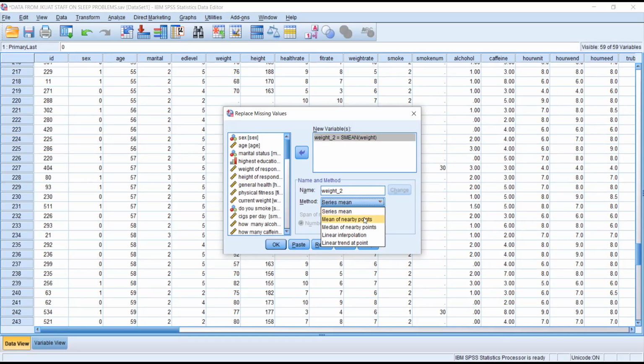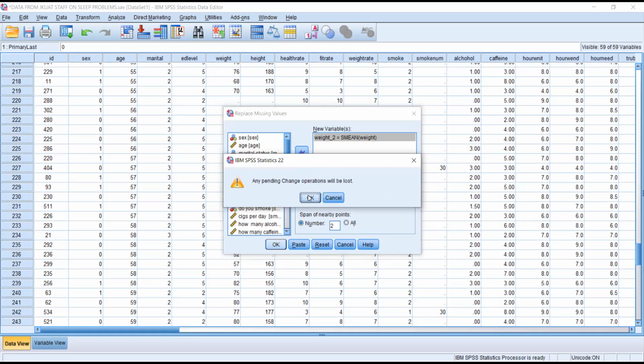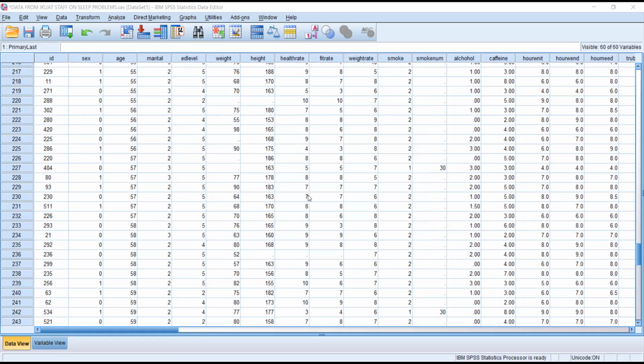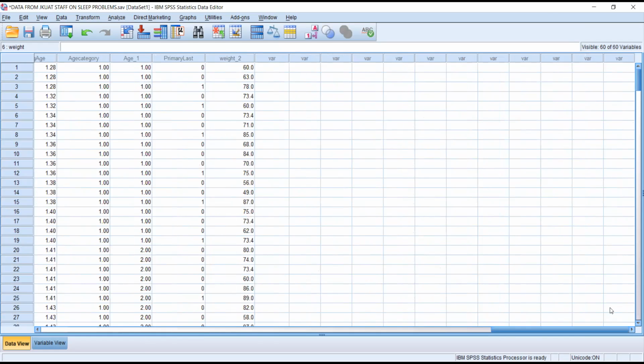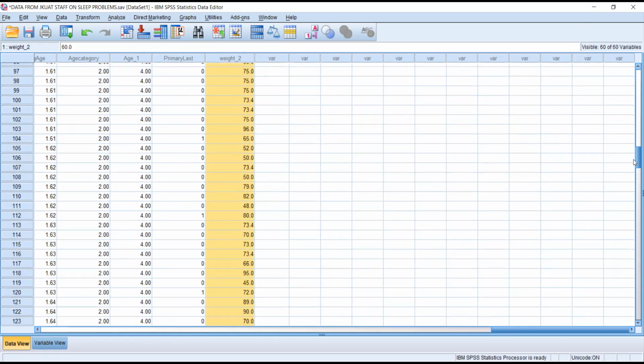So in our case, we come to mean of nearby points, since I'm dealing with a continuous scale variable. Then I indicate here, okay. Then you say okay. So now what has happened is that I've simply replaced all the values that were missing. If you come to weight here, you'll find that it had several values that were missing. They were not filled. Like respondent number 249 has not been filled. This one also has not been filled. Weight 2 is going to have all the values filled properly. Now look at this. This one, everything is filled. There's nothing nearby points.